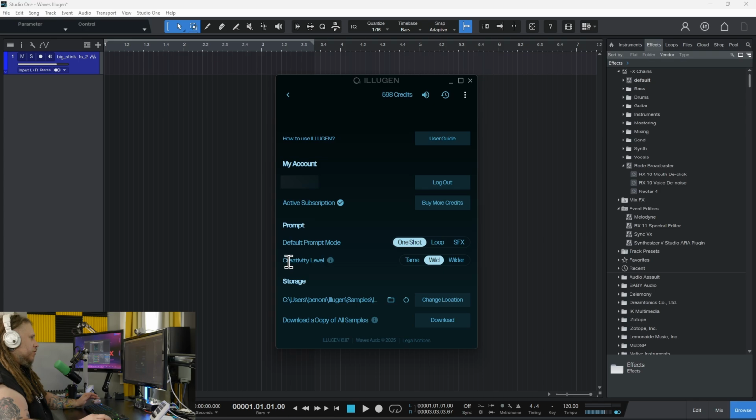Also, before we continue, come over here to the back end. Here we have the creativity level, and the default is wild. We can change this to tame or wilder. I'm just going to leave it on wild for now. But feel free to come back here and change that. And you can set your default storage location here and download a copy of all of your samples right there.